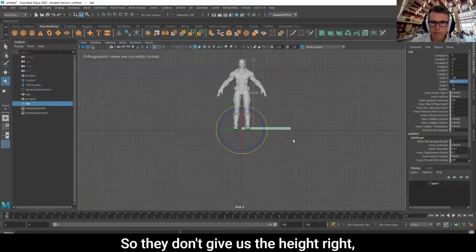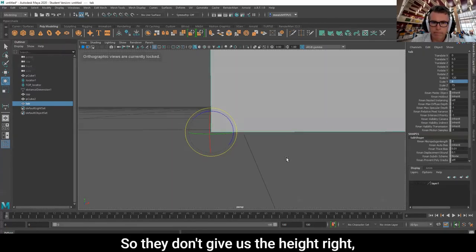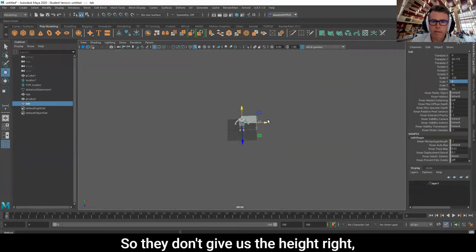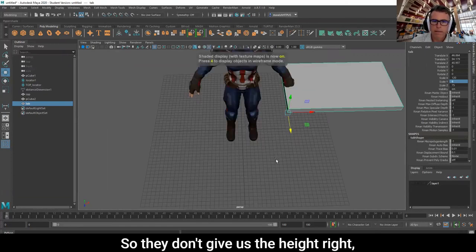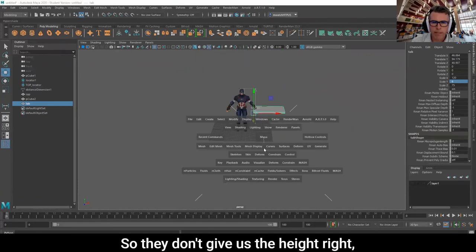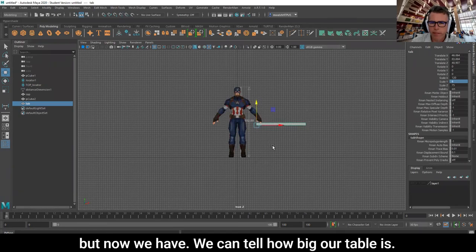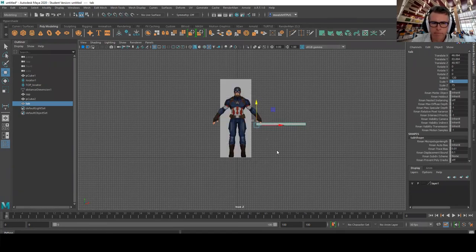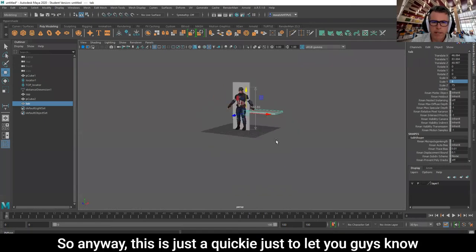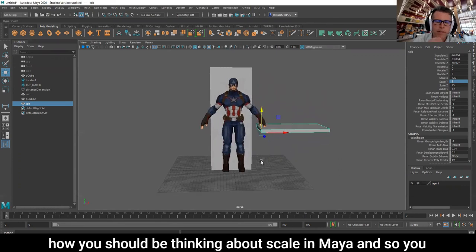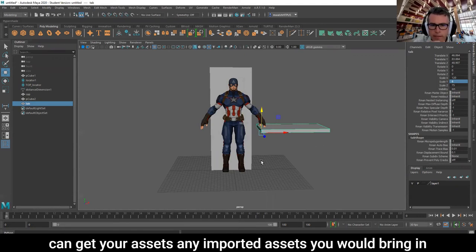Table. Somehow that got screwed up. All right, so they don't give us the height, right? But now we can tell how big our table is. So anyway, this is just a quickie, just to let you guys know how you should be thinking about scale in Maya.